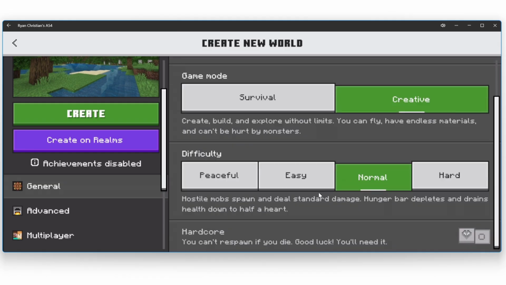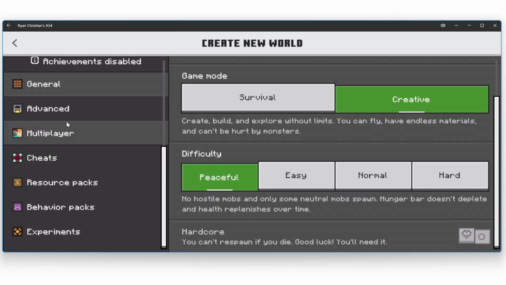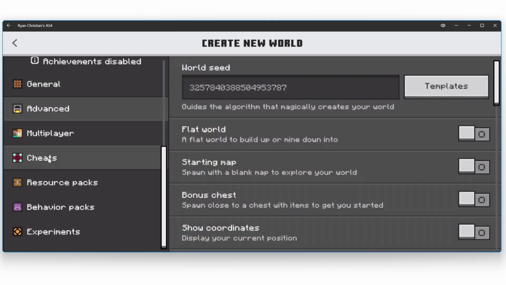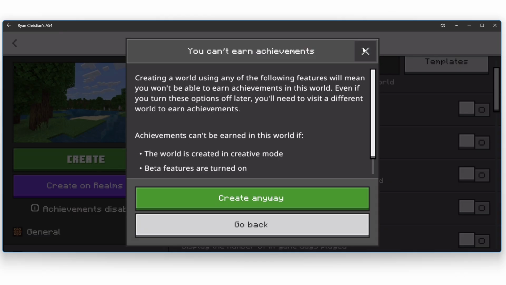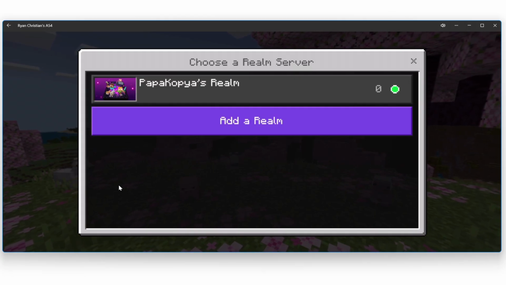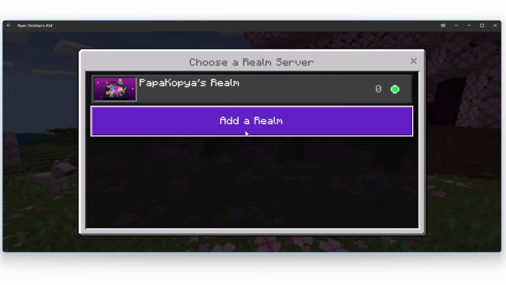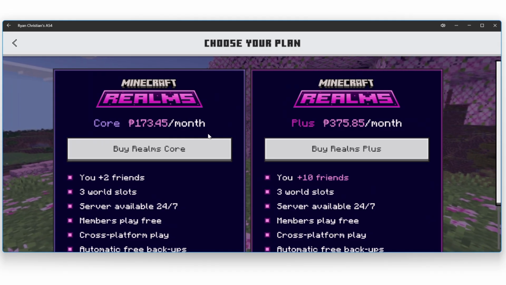You can just go ahead and change this to creative or survival if you want to, enable cheats if you want to, flat world, whatever. Just click on create or create on realms. Okay, here we have it, add realm. So just make sure that you have a realm subscription, and once that's done, you're good to go.